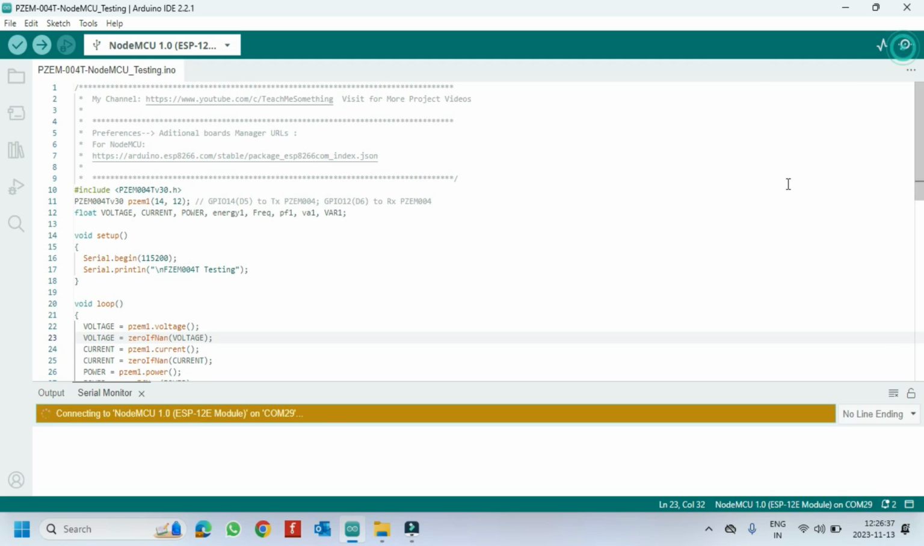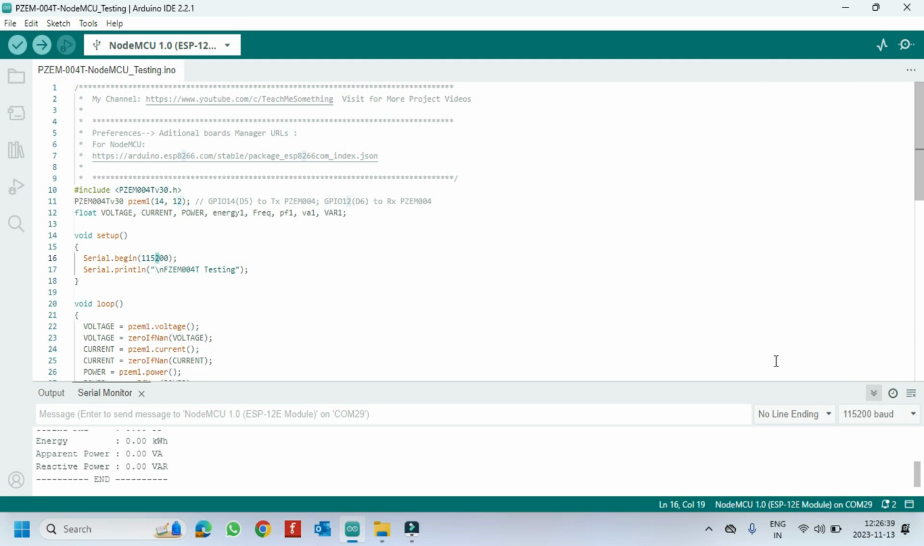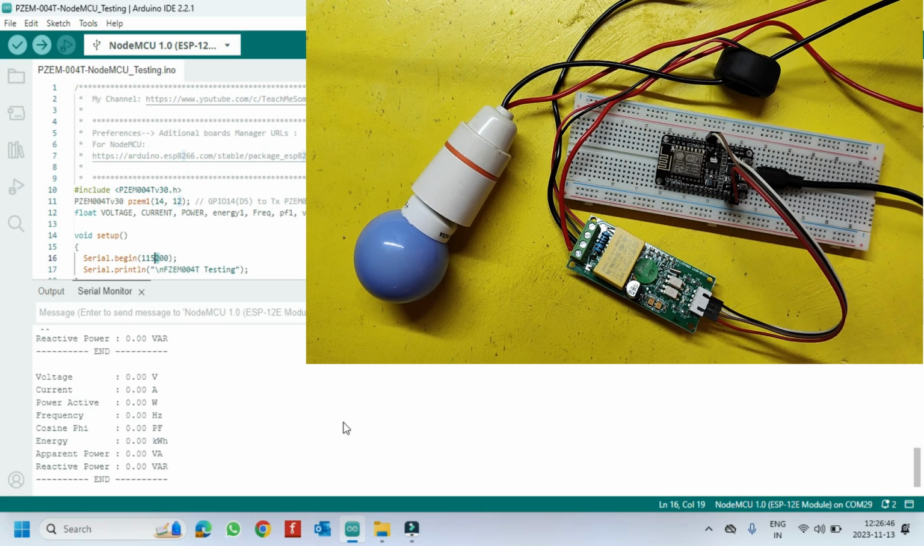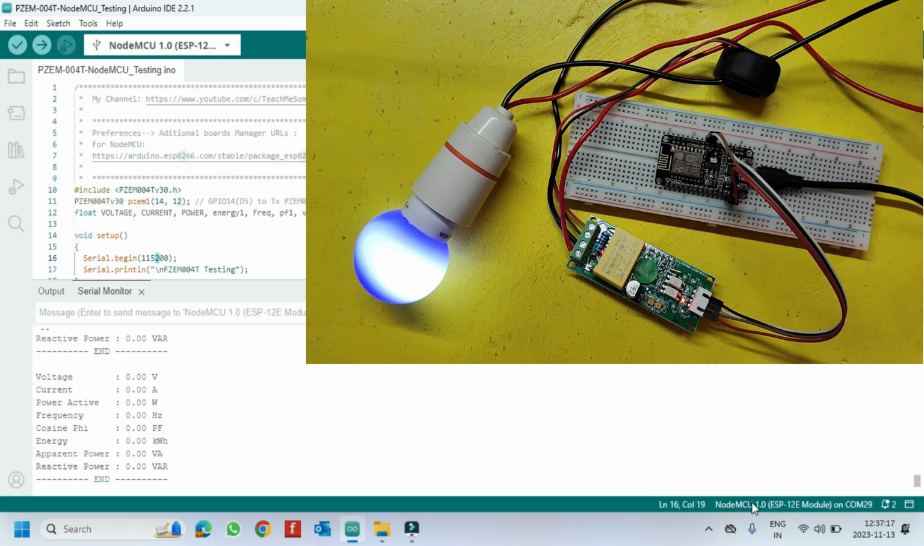After uploading, open the serial monitor and choose the correct baud rate which is given in the program. After you switch on the device, it will show the voltage, current, and power values in the serial monitor.